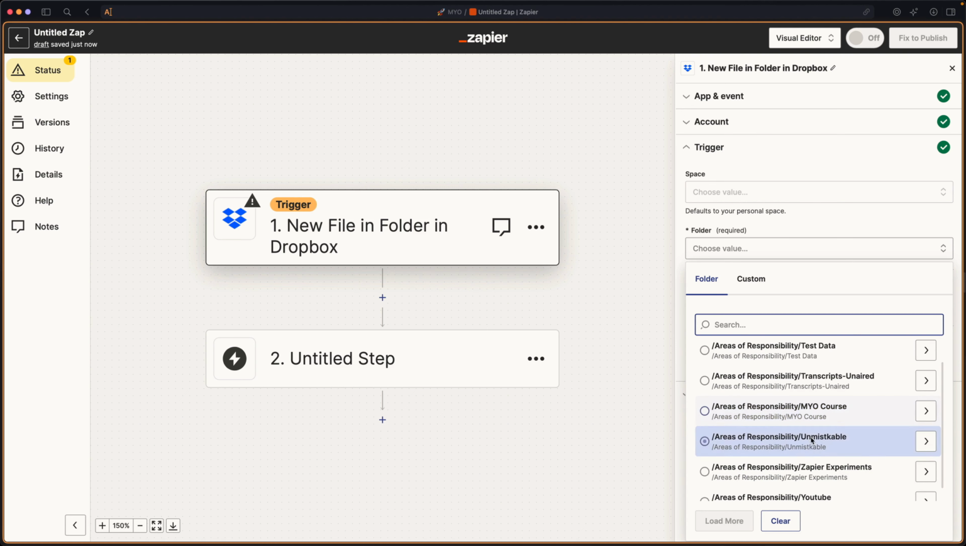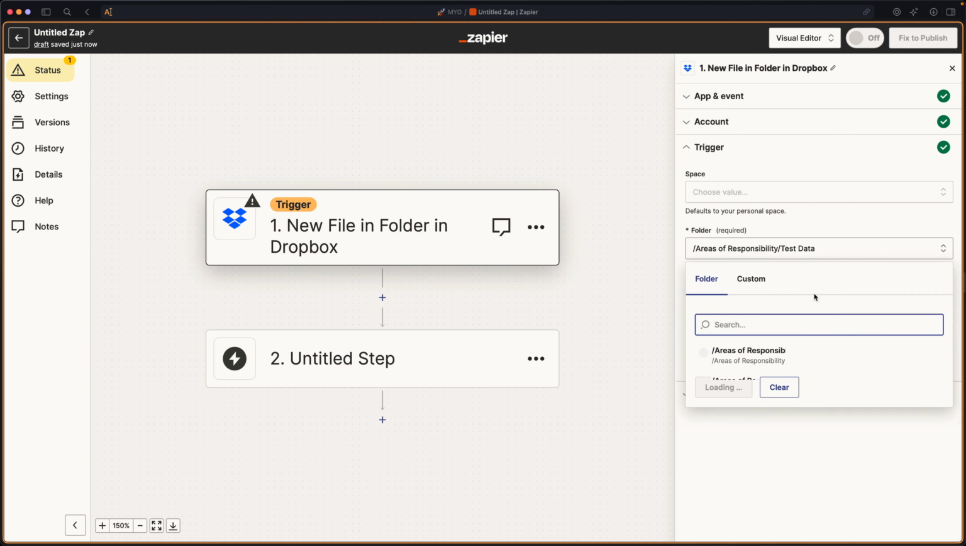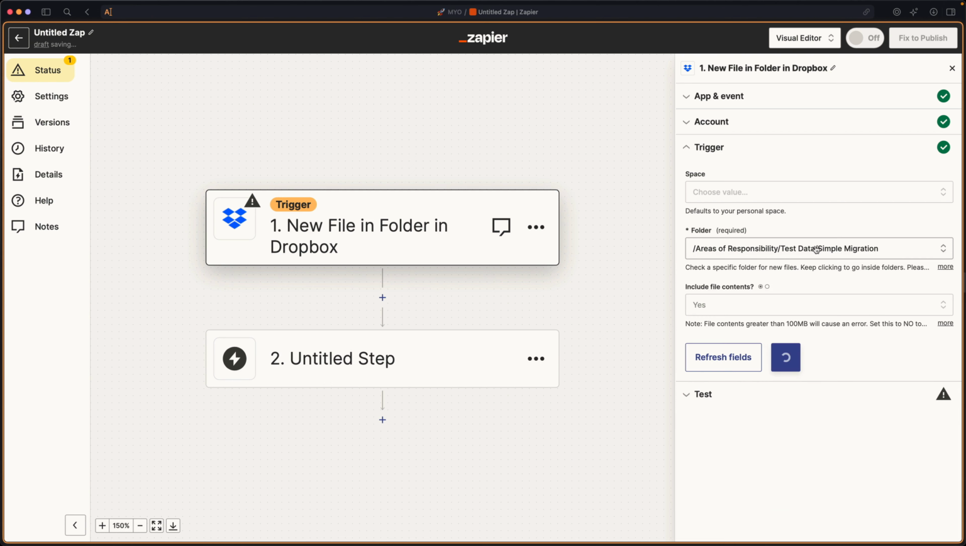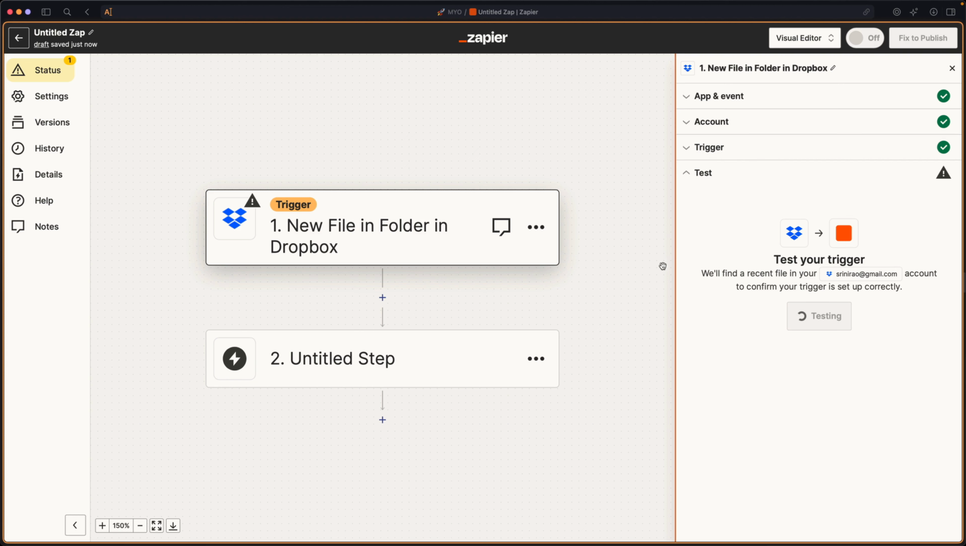these folders. And you can see here, there's the test data folder. And then within the test data folder, we have a simple migration folder, and that's where some of the files that we imported over are living right now. So what this is doing is telling Zapier that when there's a new file in this folder, that's the trigger. And using that trigger, we're going to create a new Mem.